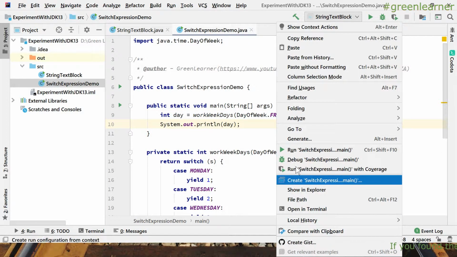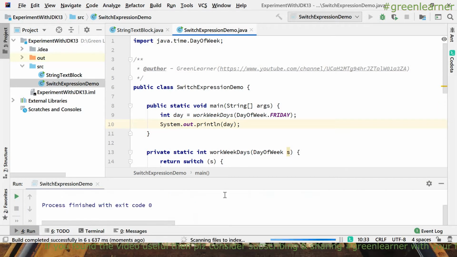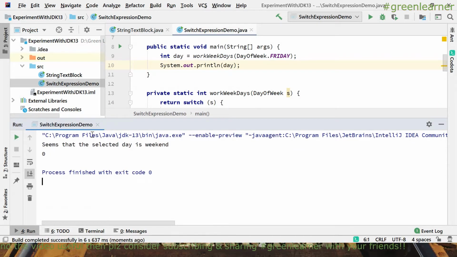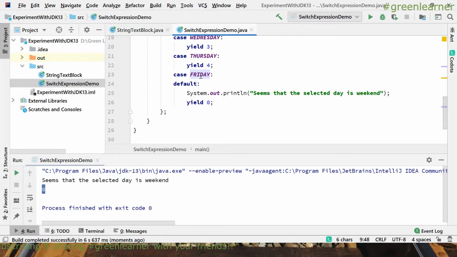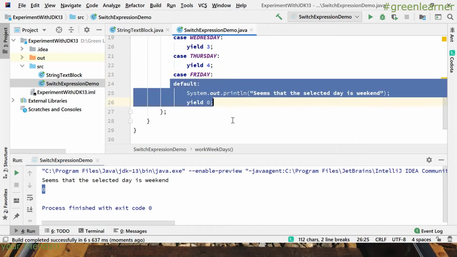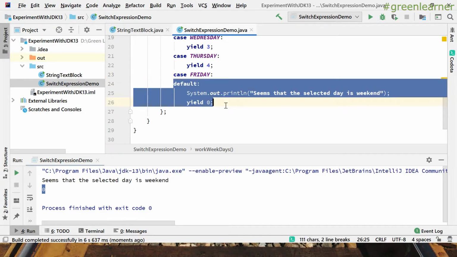So if I run this program, it is printing the exact details, right? So if I go to Friday, Friday has nothing, so it is going to the default one. So it is important to understand that if under one case you have not given anything, it is going to the default part.